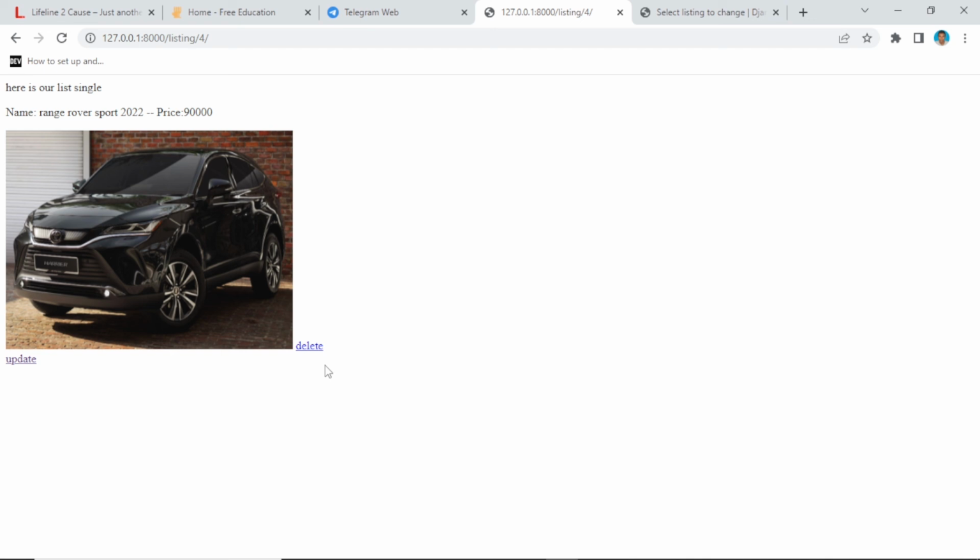Of course there are a lot of things to do here. You can just try to customize them. You can add some CSS. You can add a lot of things to make this website so beautiful, like the ones we saw on cars.com. But the scope of this tutorial is just to show you how we can create a car dealership website just by using simple HTML and using Django.